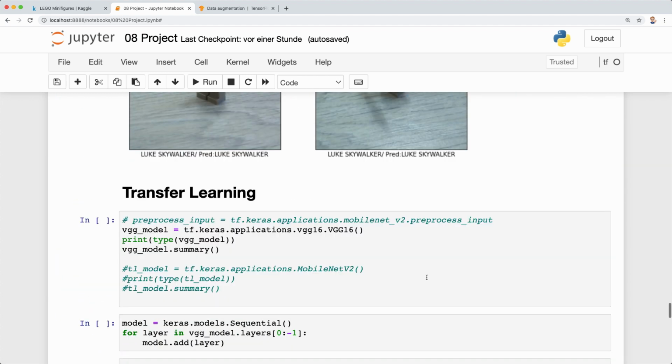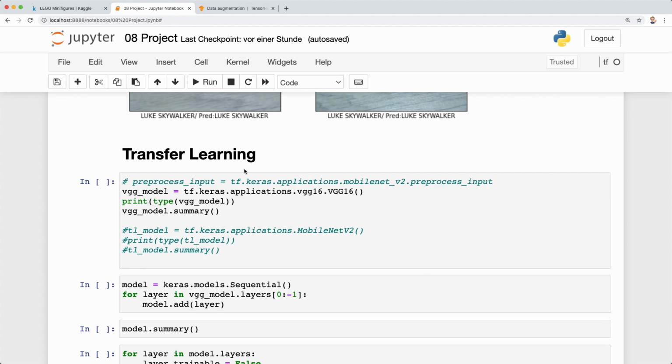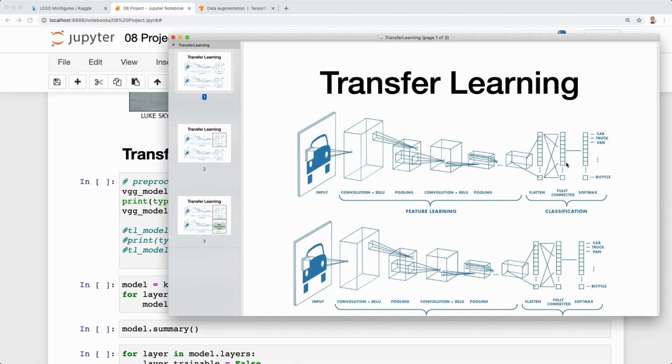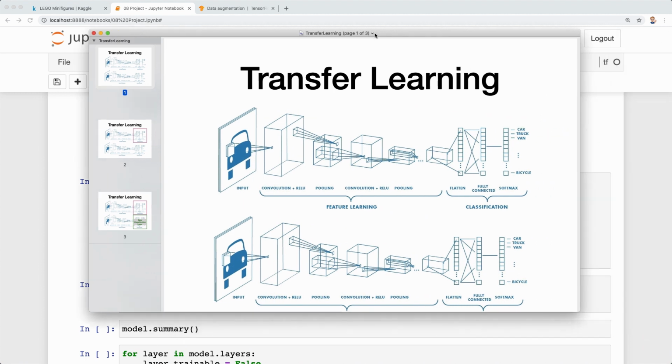So now what we want to do is apply transfer learning to improve our model. And transfer learning is a very nice, simple, but very powerful technique.